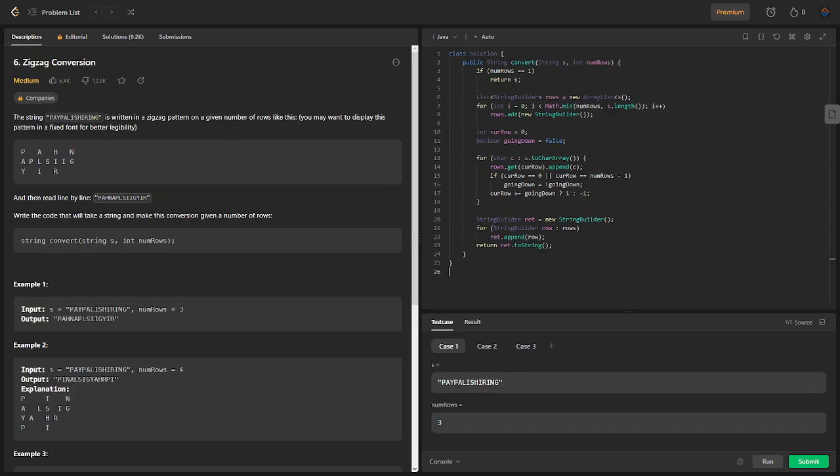Alright, so we are given a class named Solution that contains a method called convert, which converts the input string s into a zigzag pattern with a specified number of rows, numRows. To handle the case when numRows is 1, we have a quick check at the beginning. If numRows is 1, we simply return the original string s as it won't have any zigzag pattern.